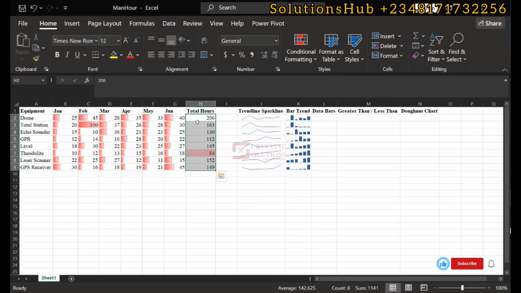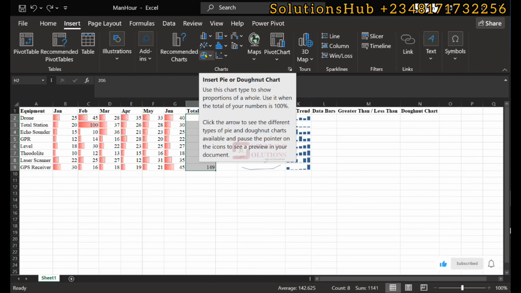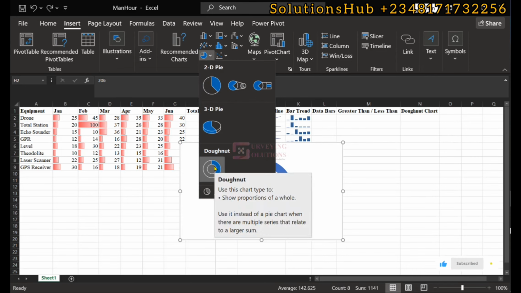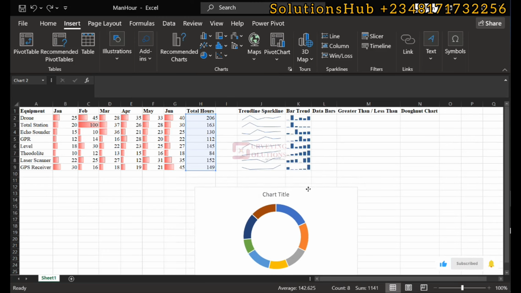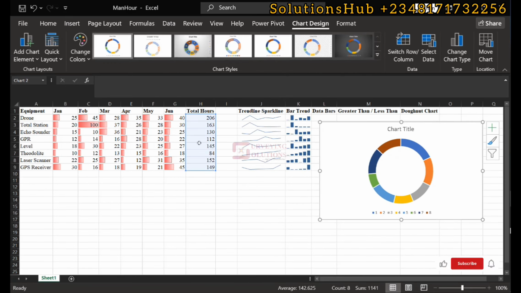So we are still going to use the total man hour for this particular donut chart. So the total man hour, okay, let's just undo. The total man hour is highlighted already. We come to insert, then from insert we go to insert pie or donut chart. We use the drop down, and then we come to the donut, right? Good. So use this chart type to show proportions of a whole. Now we want to show the proportion of a whole of the total man hours that were used by the different surveying equipment, right?